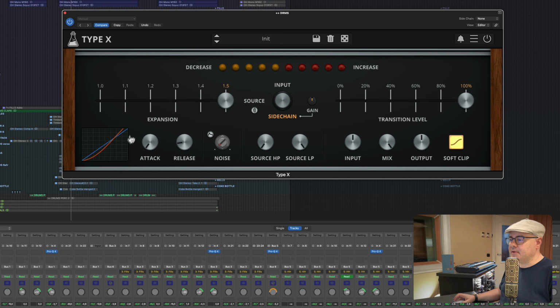What it means is that if you look at the transfer function over here on the bottom left of the GUI, you will see that basically the plugin expands both above and below threshold. The threshold is set by the transition level, and the amount of expansion is set by the expansion slider.